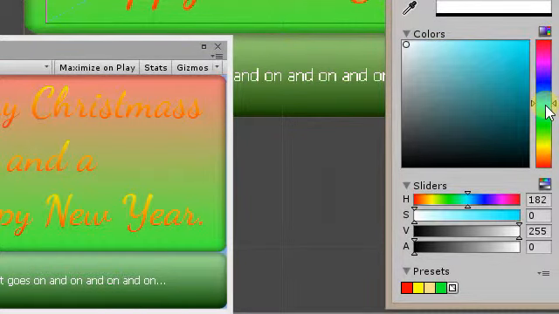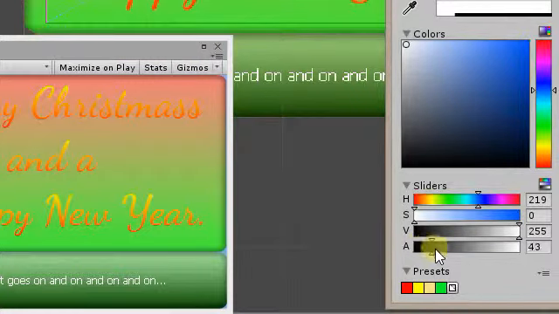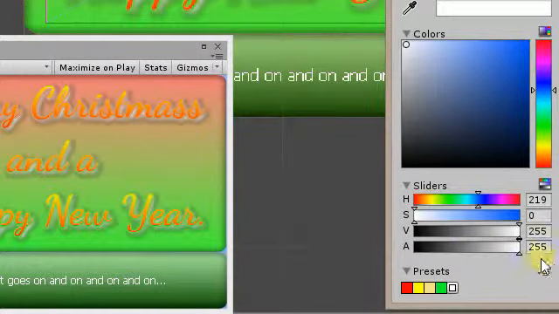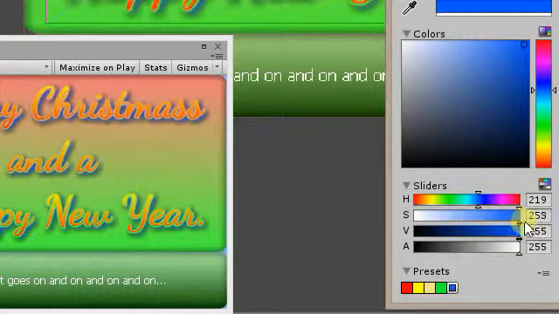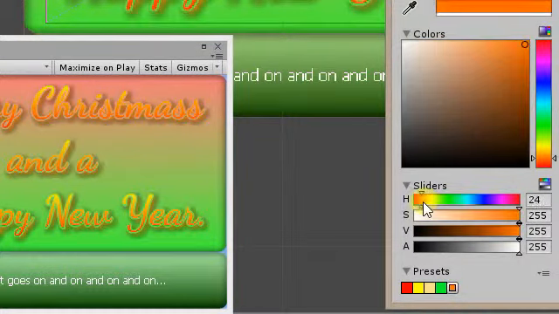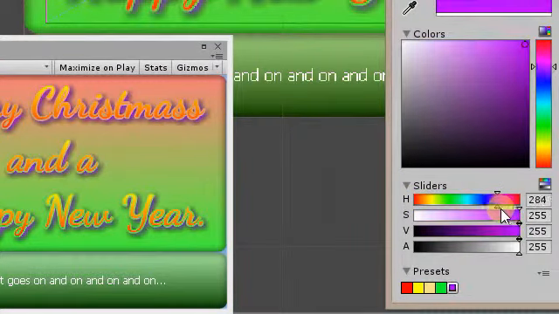Let's try blue. Oh, but it's alpha. Come back. It's blue now. Yay. It's red. It's yellow. It's green. It's whatever. Like too many colors. Can't keep up.